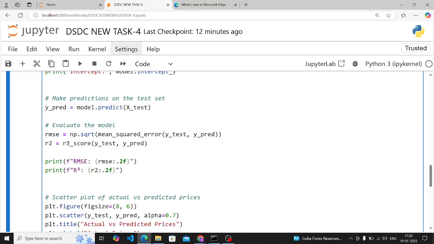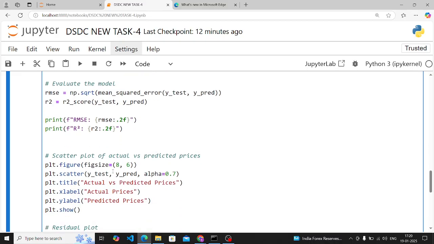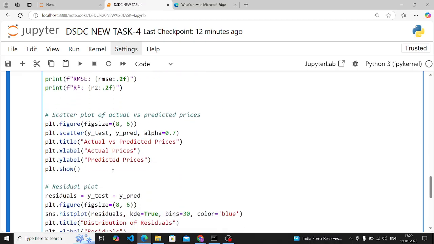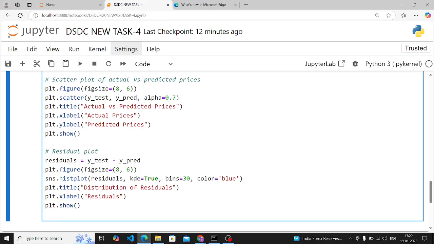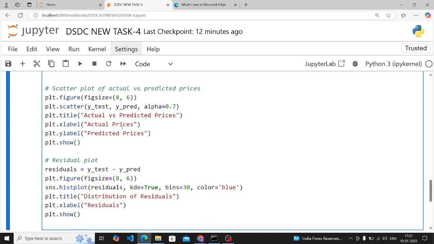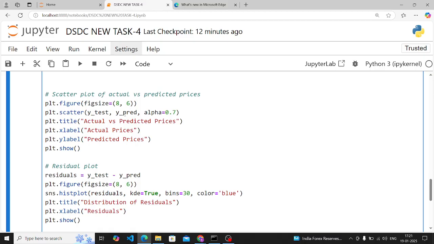After doing all these things, the last thing you have to do is visualize predictions. First we'll plot the scatter plot and second the residual plot. The scatter plot will assess prediction accuracy visually. It is a plot of actual versus predicted price. I hope everyone knows how to plot a scatter plot.